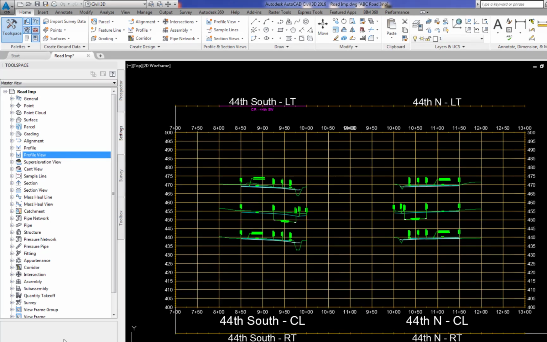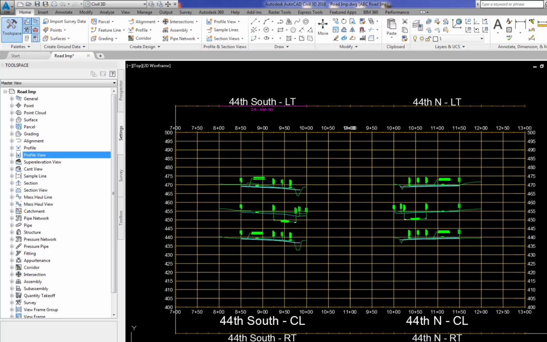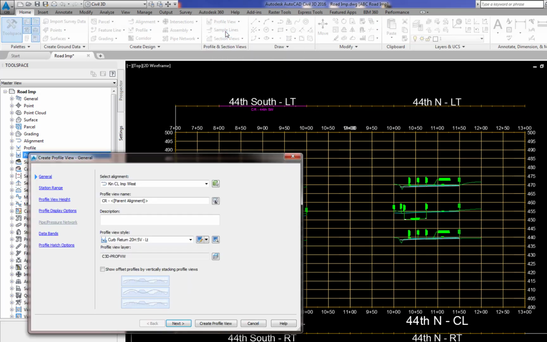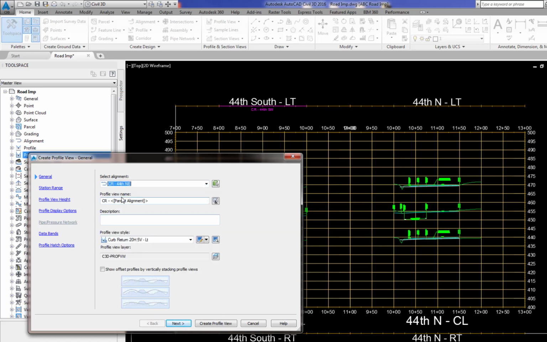Create the profile view for the curb return at the northeast quadrant of 44th North. Pick the 44th North right profile view to determine the insertion point for the curb return profile view. Escape to show the home ribbon. Profile and section views panel. Select profile view icon. Create profile view. In the general tab, select the alignment. 44th Northeast. Profile view name.